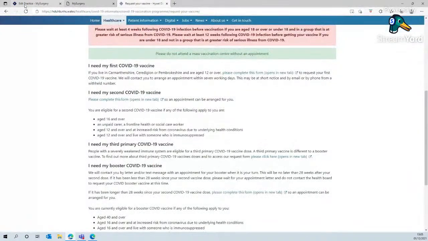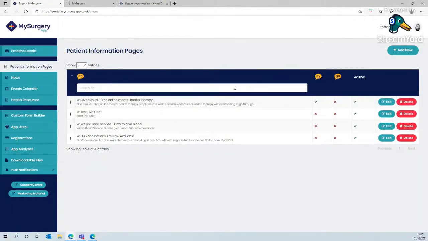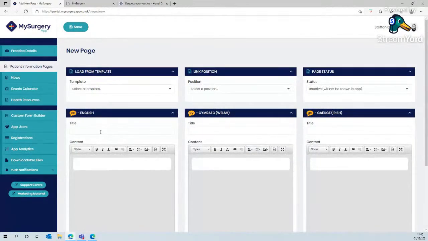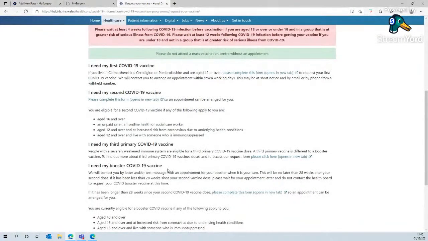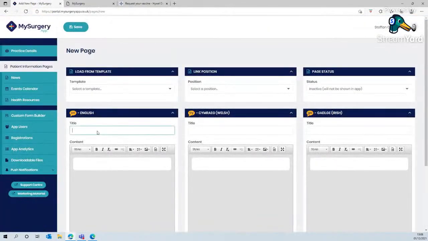So we can set up here patient information pages, and we did cover this in the last session, but we're going to cover this again now. This is basically a patient information page to tell patients all about a topic you want to tell them about. So let's start a new one, and again, we're going to do this for the COVID-19 booster. We're going to call it, "I need my booster dose."